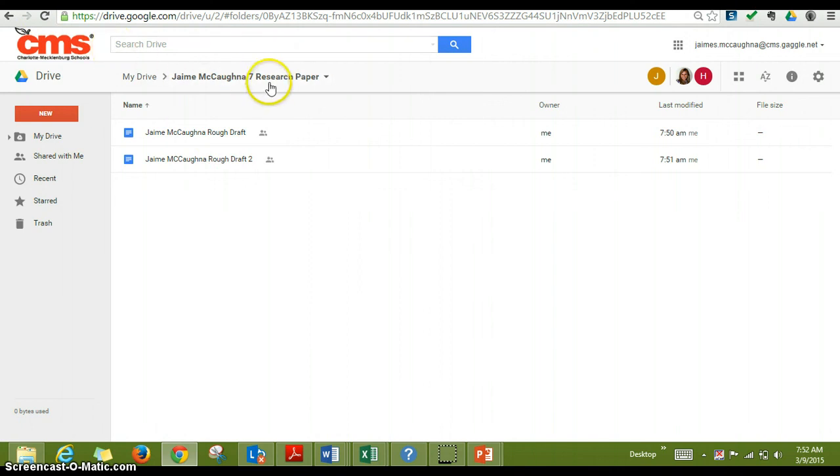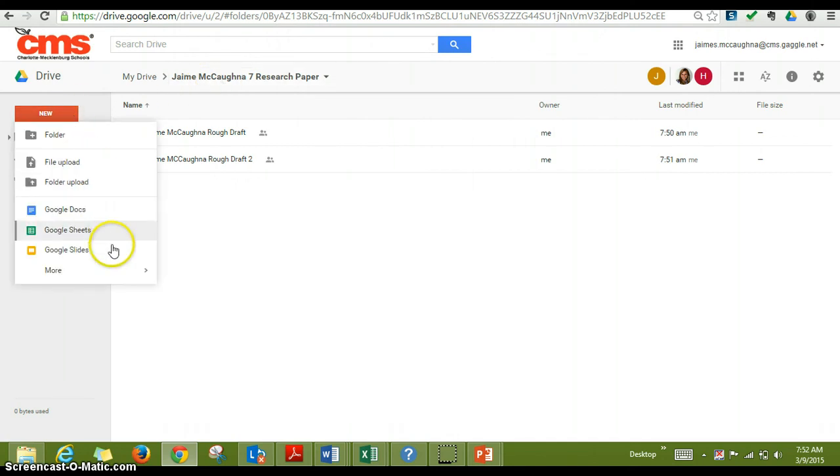So at any point, if you're wondering which folder you're working in, you just want to look here. After My Drive, make sure that you're working in the research paper. You can create all sorts of other types of documents, including Google Slides, which you may or may not use for your index cards for your research paper. That will be another video.